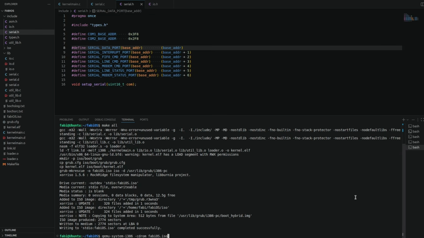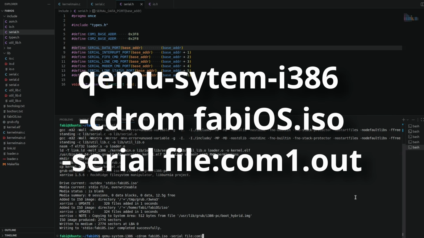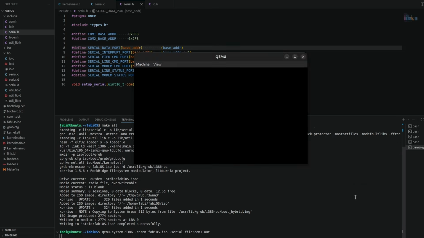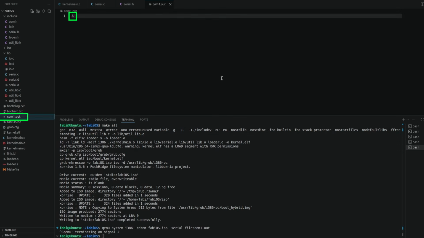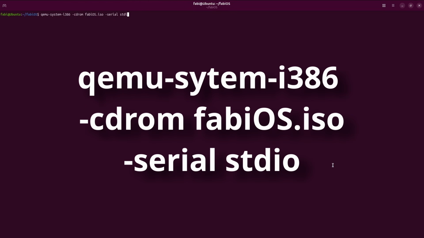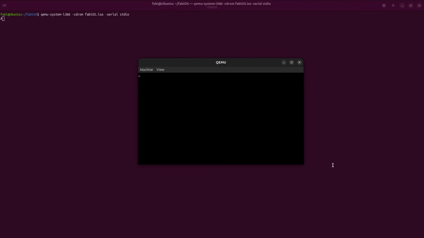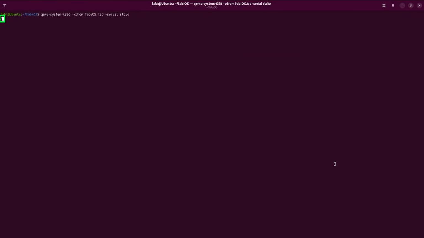And we have different options to do that. For example, we can let QEMU put the output into a file. So let's try that. Okay, works great. Or we can let it put the output into our terminal. So let's try that too. And this also looks great. Okay, this already is really nice, I think.